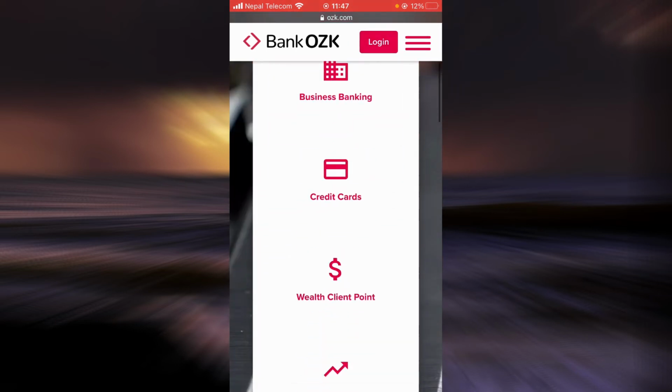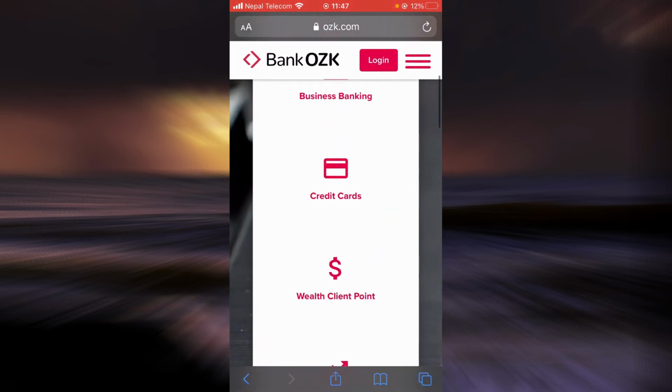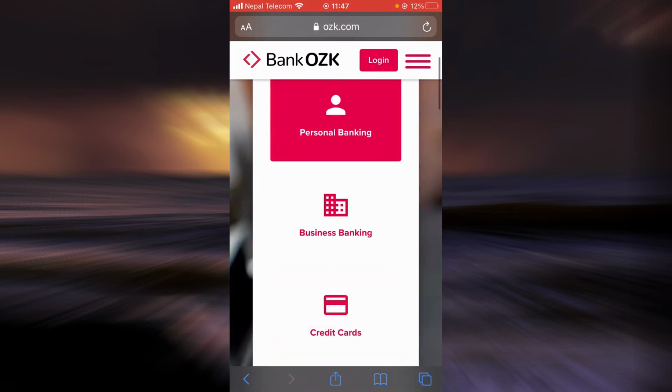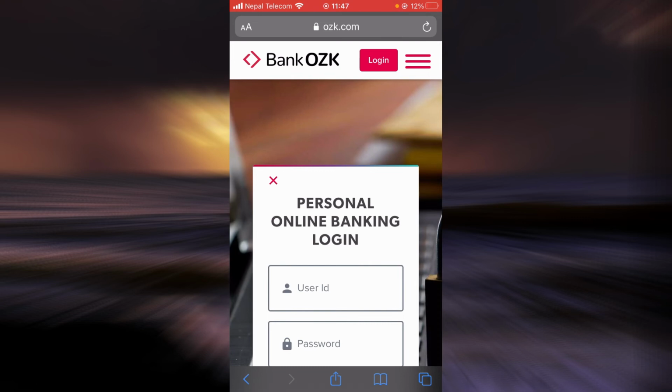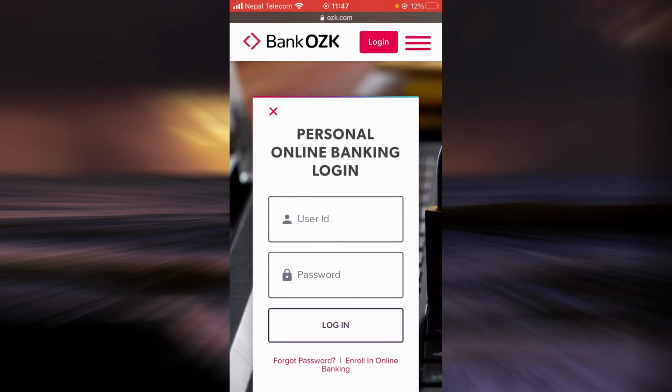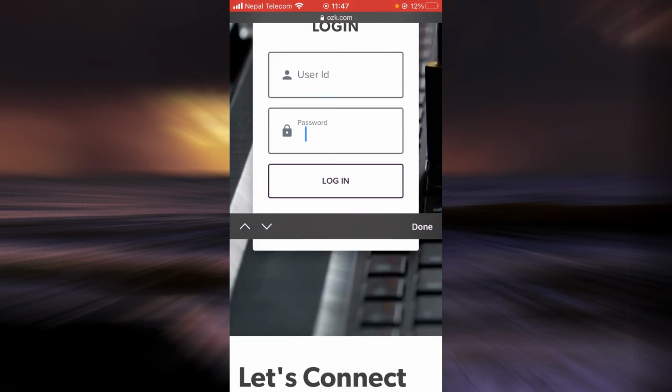Now choose the type of account you have. I'm going to go with the first one for this example. Now you have to type in your user ID here, in your password here, and then tap on Login. Once you tap on Login, you should be successfully signed in to your online banking account for OZK Bank.